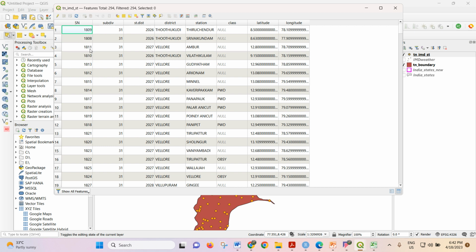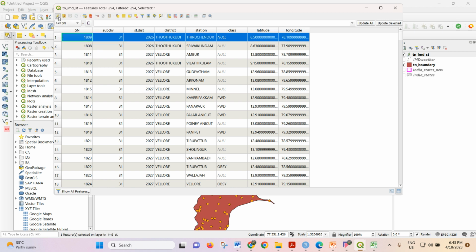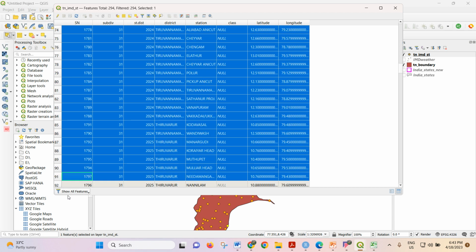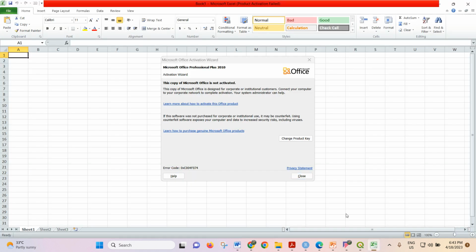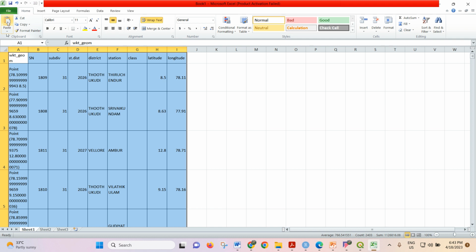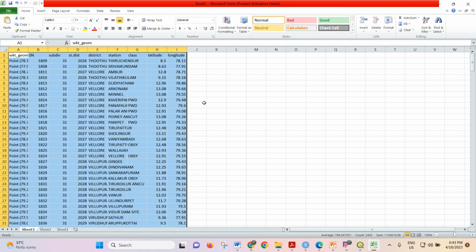I'll select all of the features. How will I select? I'll go here. When you keep toggle editing on, you select all these layers from here. You can do select all also. Yeah, all got selected. Now you right click anywhere, or just press Control C on your keyboard and paste it here. Just paste it simply. See, all the columns came. Or else I will do it like this, so it will fit the values.